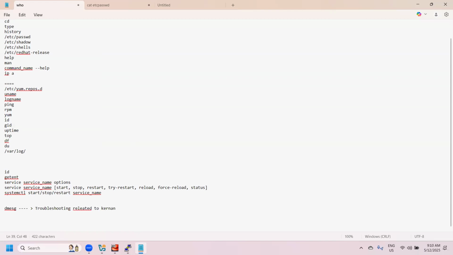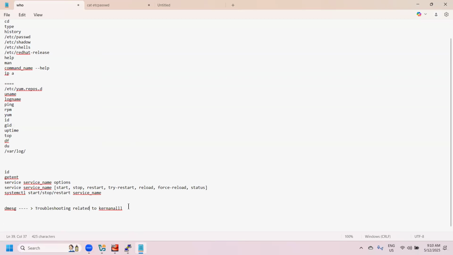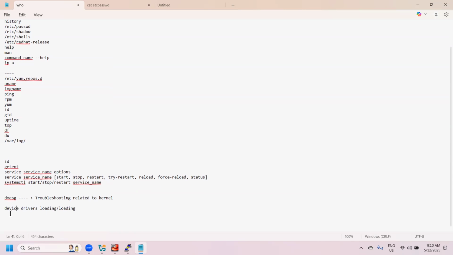What is the main intent of this functionality? If you execute the dmesg command at a high level, by default it displays device drivers loading and unloading. For example, whenever you are trying to bring up any devices as part of boot up, you will get this information: device drivers loading and unloading.